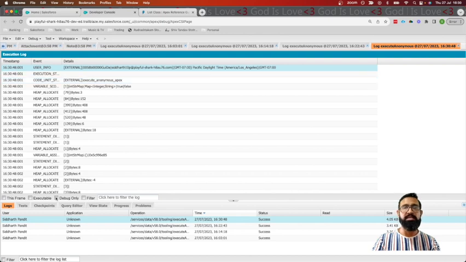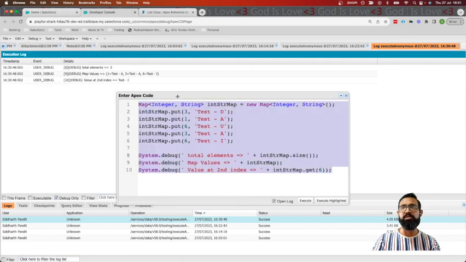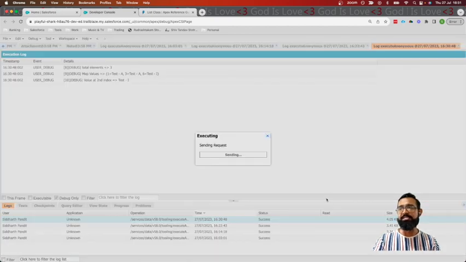Click on debug only, and let me also open the code side by side so we can verify the result. Oh, my bad. I used 3 two times. So let me change it to 4. And I think now it should be good. Let's get it executed again.